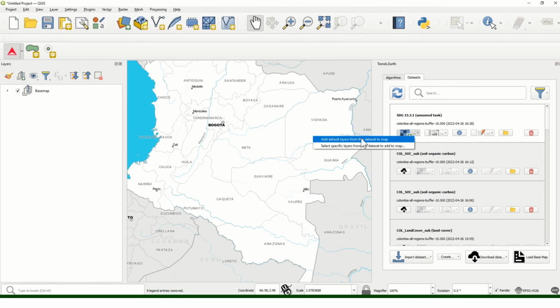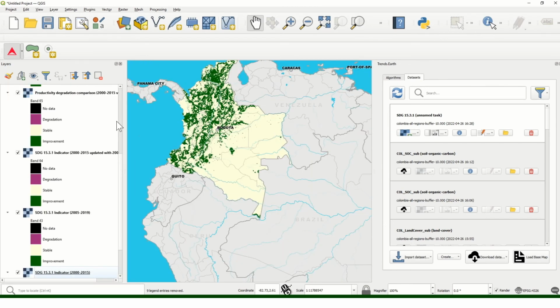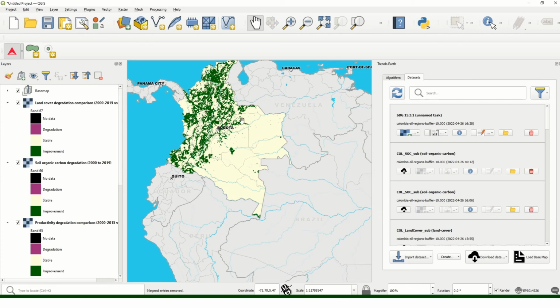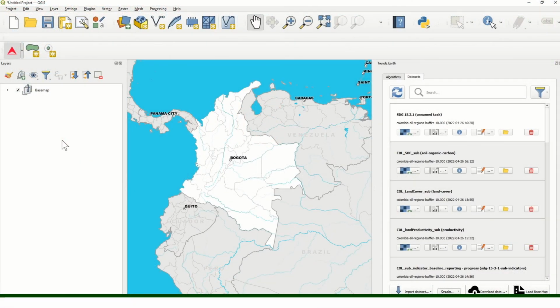So let's click here and add the default layers to the map. So now we have it showing only for Colombia specifically. We just ran SDG 15.3.1 using the subindicators that I calculated in just one step. But now I'm going to use the individual subindicators that we just calculated.